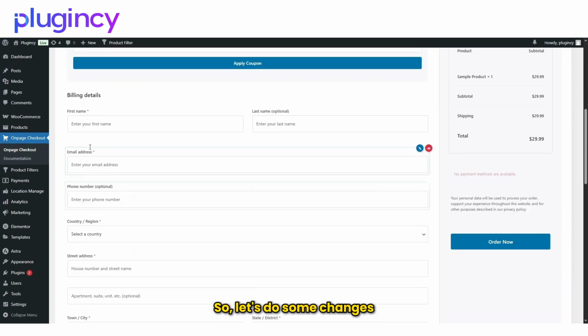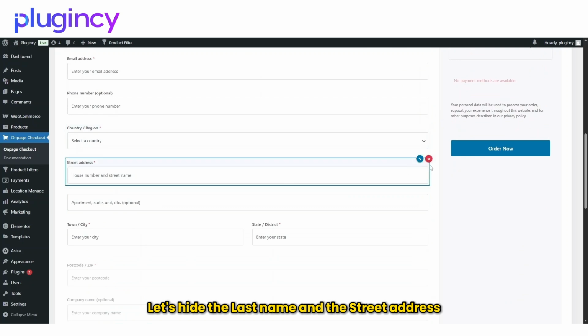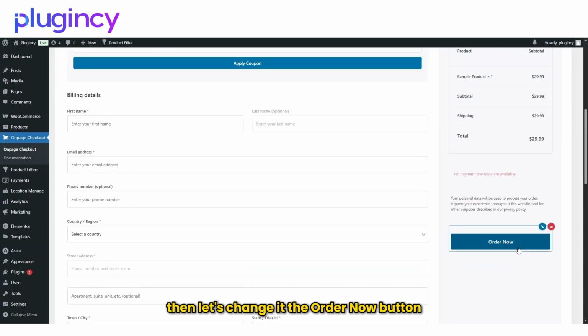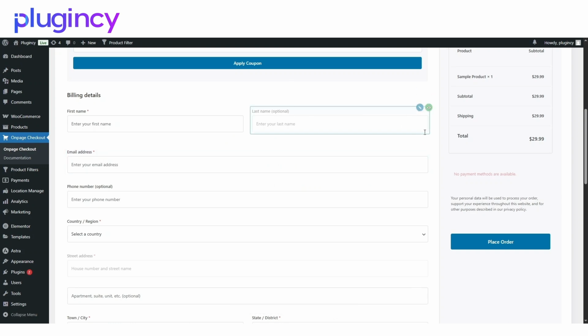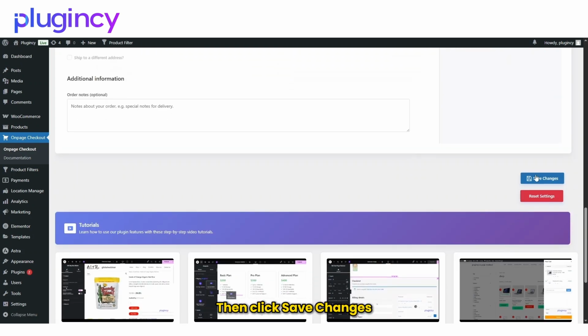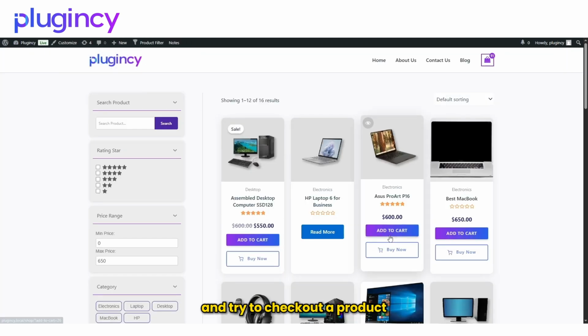So let's do some changes. Let's hide the last name and the street address. Then let's change the Order Now button. Change it to Place Order. Click Save Changes. Then click Save Changes. Now visit the shop page and try to check out a product.